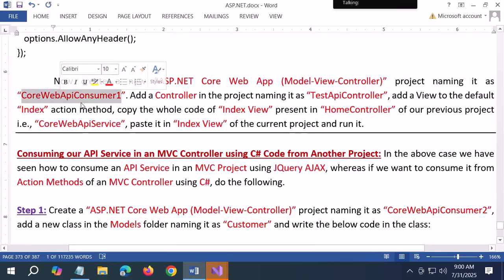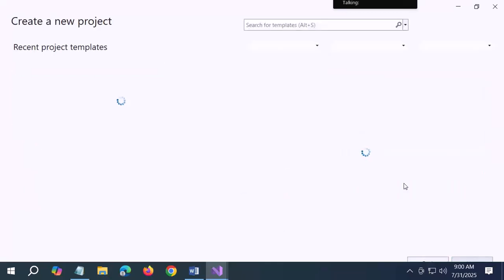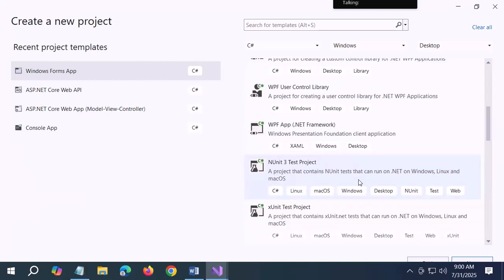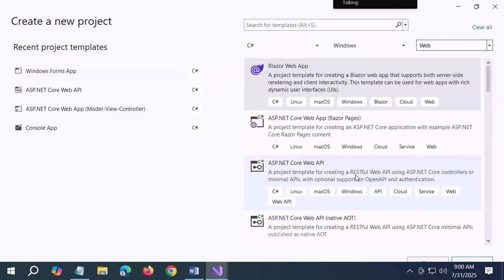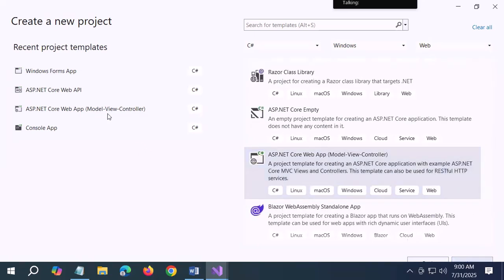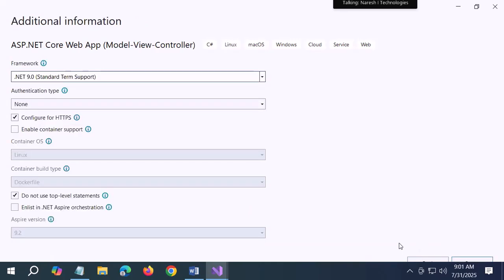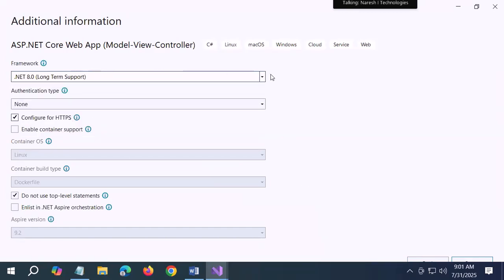The name is Core Web API Consumer 1. Create a new project. What project, guys? Oh, desktop is here. Web. Core Web API Consumer 1. Version 8 or 9, 9 also will work here, no problem. Why? Because we are calling it.